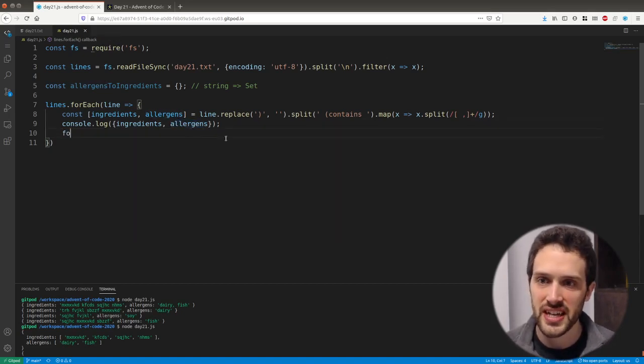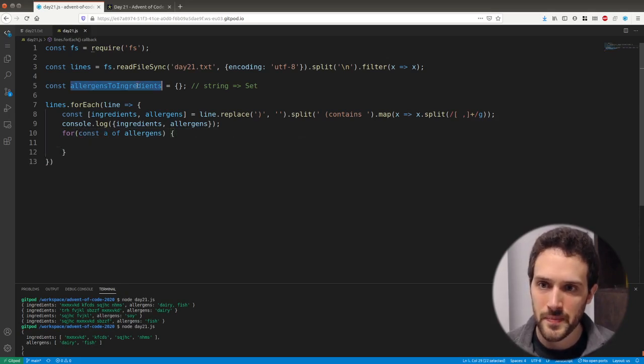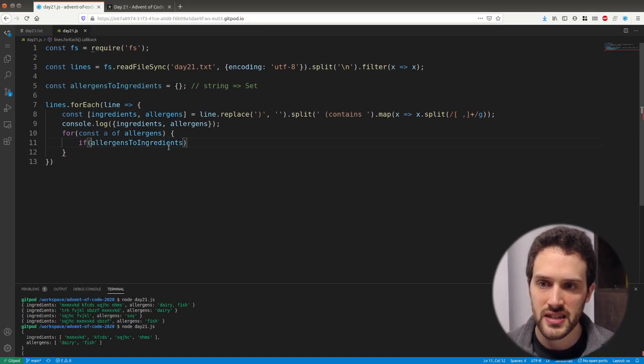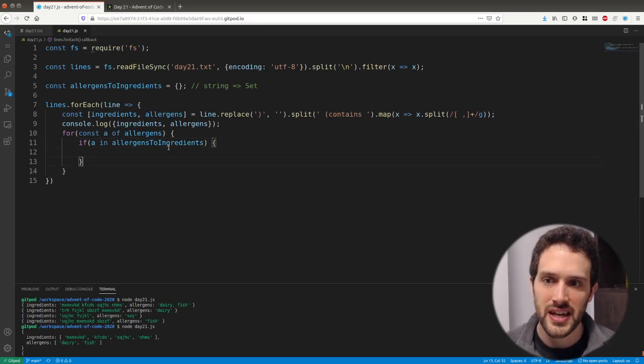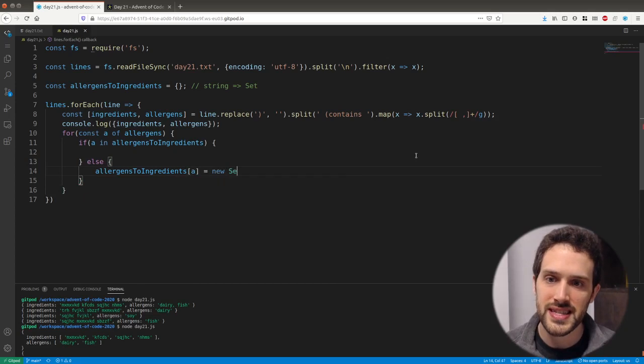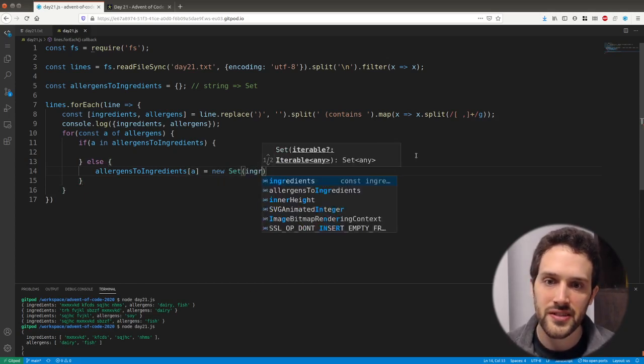So we're going to do for const a of allergens. At the beginning this is empty, so there is no set. So we need to check if a is in allergens-to-ingredients, and we know at the beginning that it isn't, and in that case we need to say this of a equals new set of ingredients.